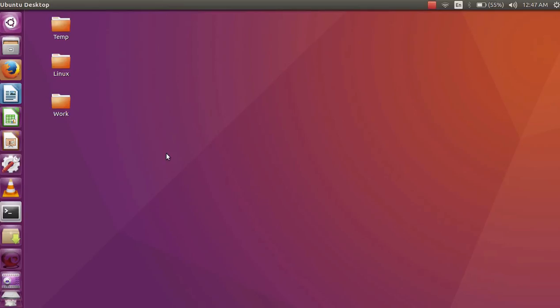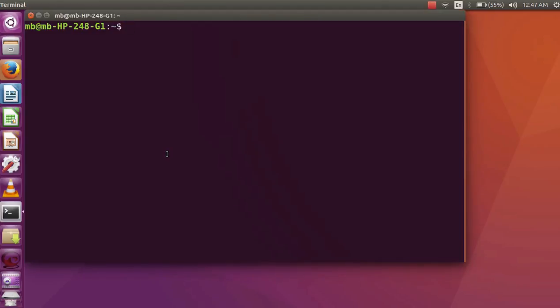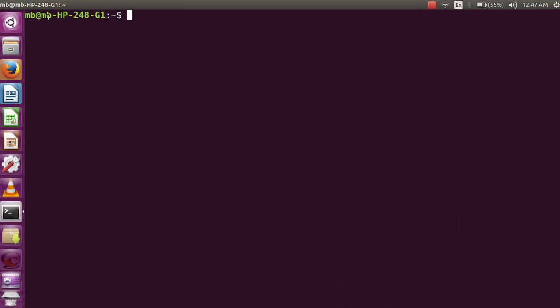I'm gonna press Ctrl Alt T, which will open up my terminal. Let's maximize it and here we go. So let's start with the first command. Suppose I wanted to check the date. Enter date and it will show the current date.